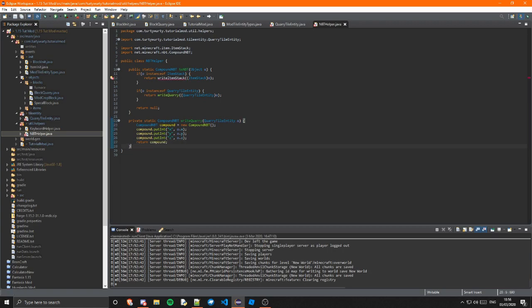Next we're going to want writeItemStack. So this one is going to be slightly different, but also slightly the same. That's just a private static CompoundNBT, and we're going to call that writeItemStack. That's just going to take in the ItemStack, and we'll name that i just for simplicity. Once again, you're obviously going to want to create the CompoundNBT, and let's just call that nbt is equal to a new CompoundNBT.